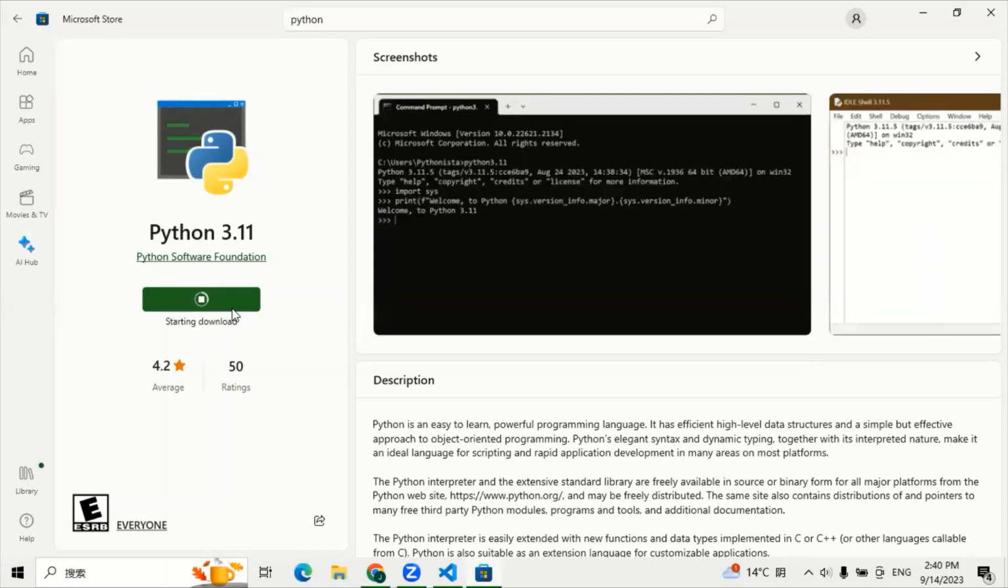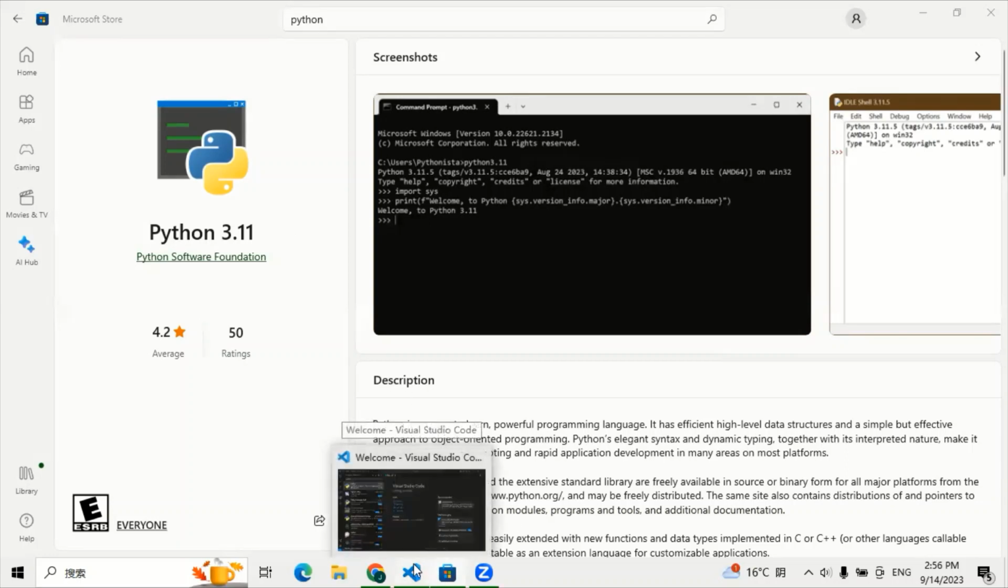So it will take a while for the app to start downloading and installing Python. So now we've got Python 3.11 installed on our computer. So let's get back to Visual Studio Code.